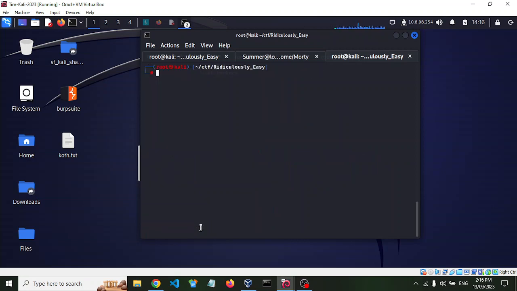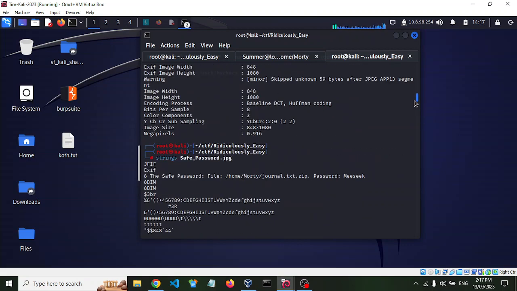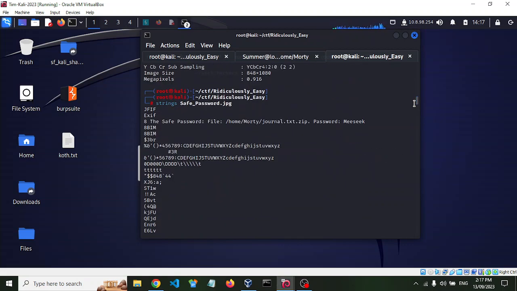So we've cleared the screen again. Why don't we try strings? This will just show you everything that's written in that file. And we'll have a look here. Is there anything in here that will help? Oh, what do we got here? The safe password file, home Morty, journal.text.zip, password meseek. Alright, so we'll copy that.